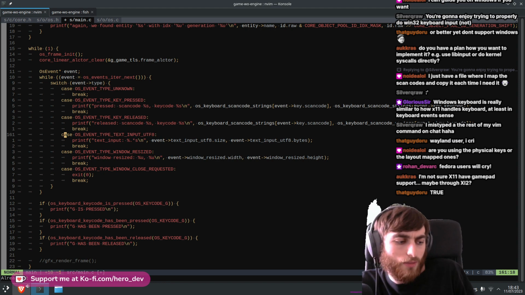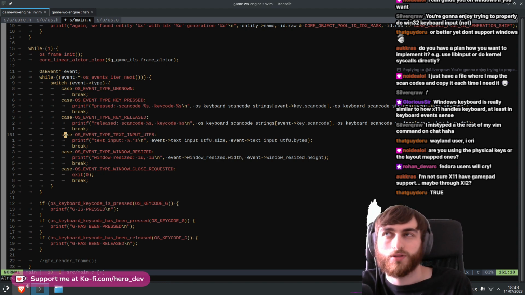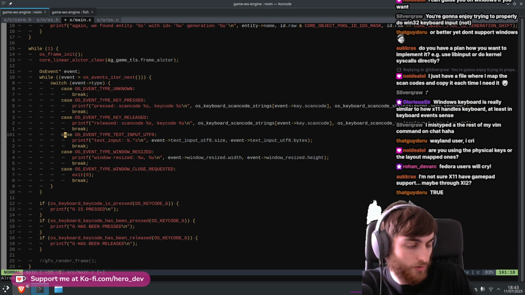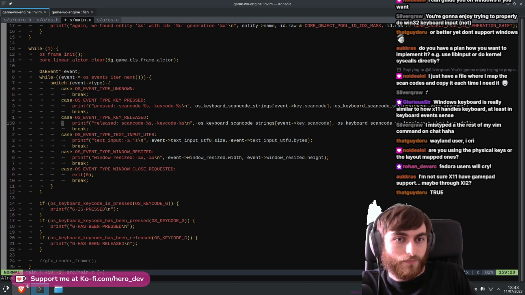No, you can do gamepad support directly through udev, I think, or whatever it's called, evdev. I don't know, I forgot. Yeah, so we're going to do a frame initialize.